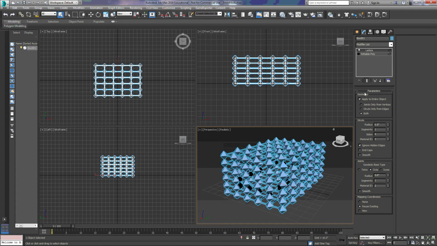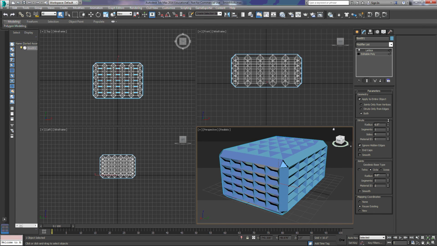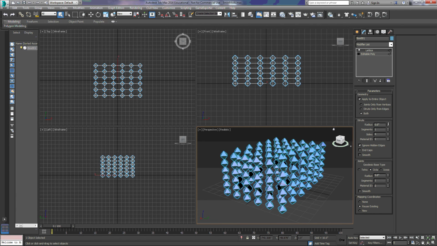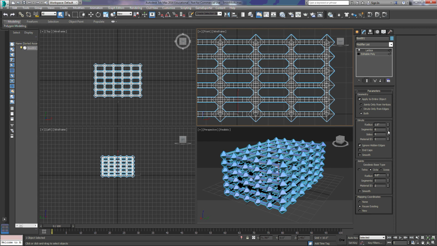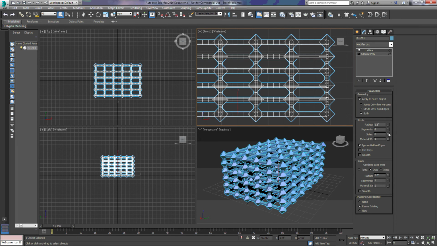And if we adjust the radius of those, we can see that we can make them bigger or smaller. The segments, actually, if you look up here, you can see it's allowing us to add more segments into the struts. The sides will add more sides, so it's giving us kind of a smoothing effect if we go high.